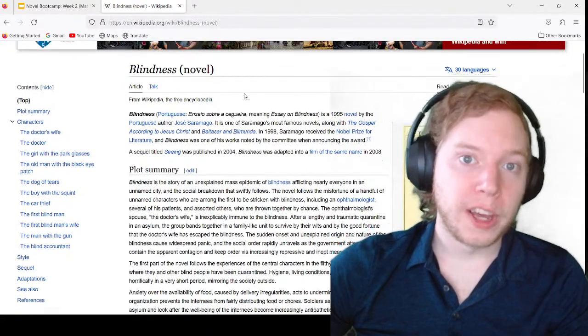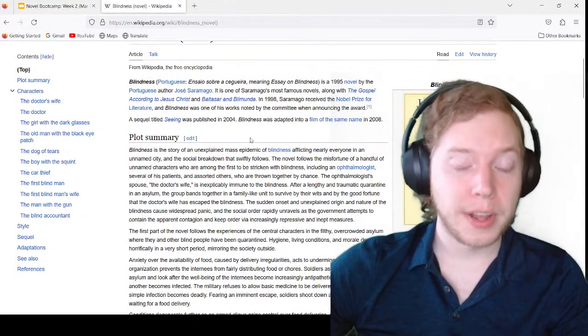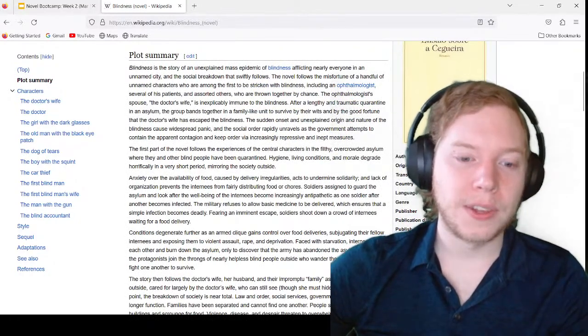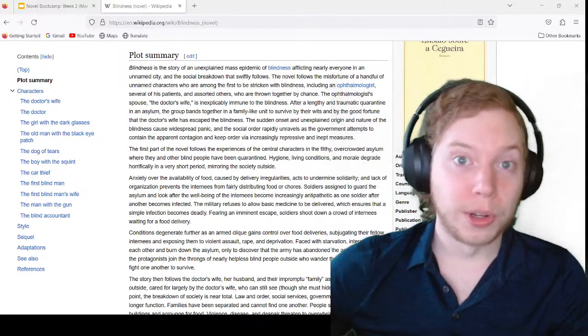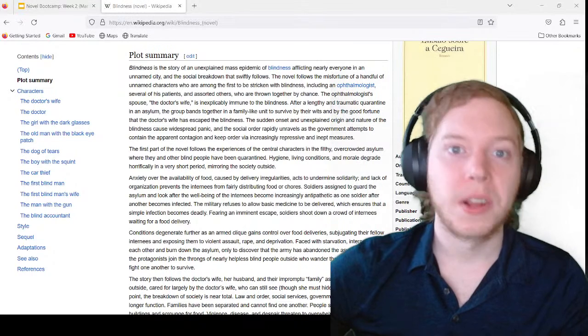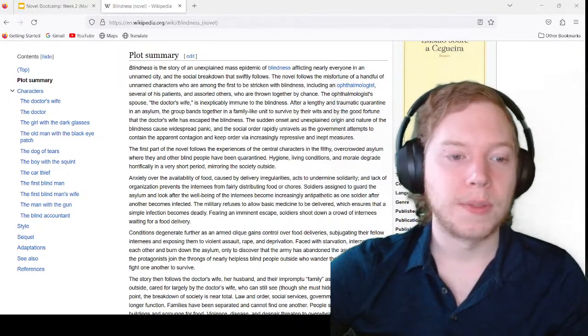There was a movie of it a long time ago, or not a long time ago, but like 10 years ago. I didn't actually see the movie, but I read this, and it's almost like a zombie apocalypse novel, but there's an epidemic of blindness spreading through the world, and everybody's getting it, so all the characters are blind, and that leads to some, again, similar interesting ways of depicting what those characters are experiencing.